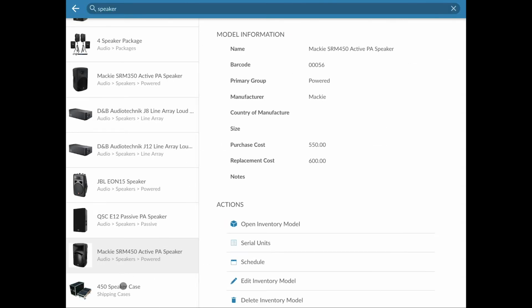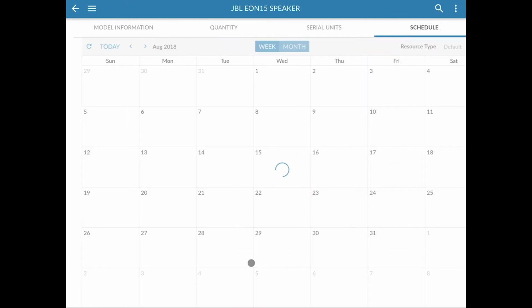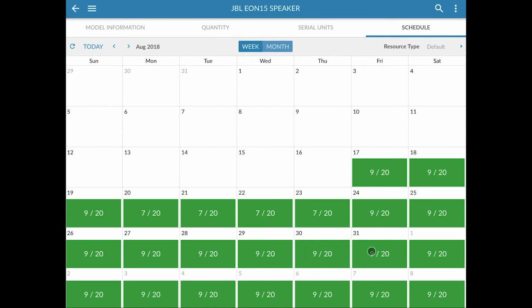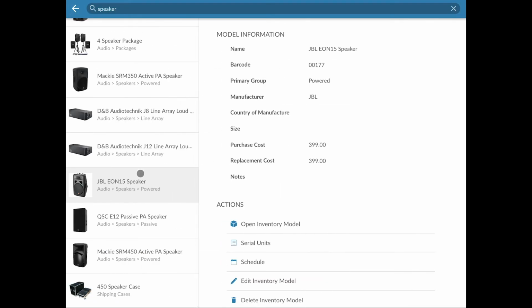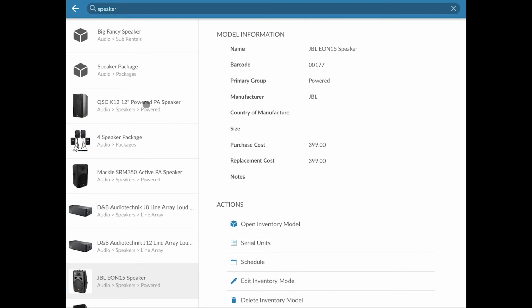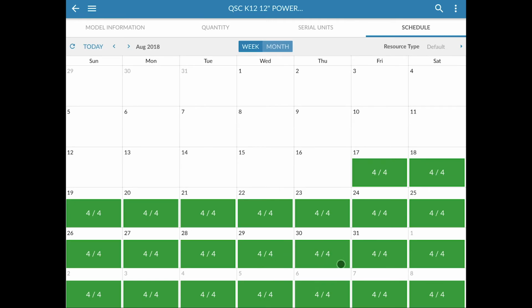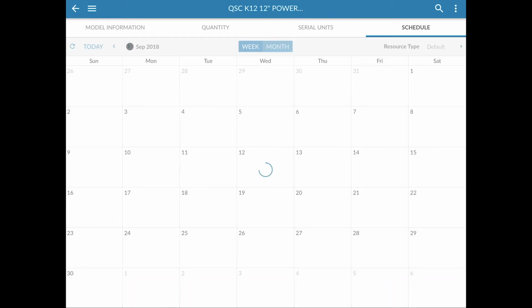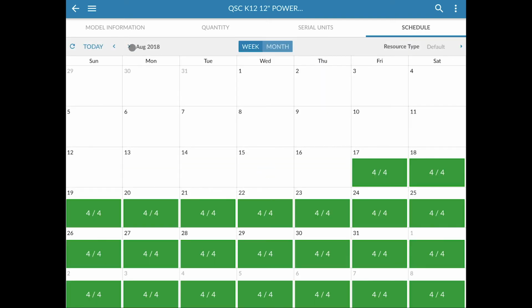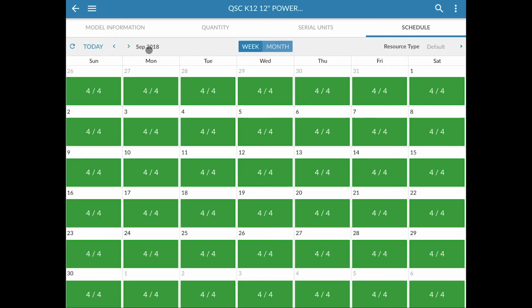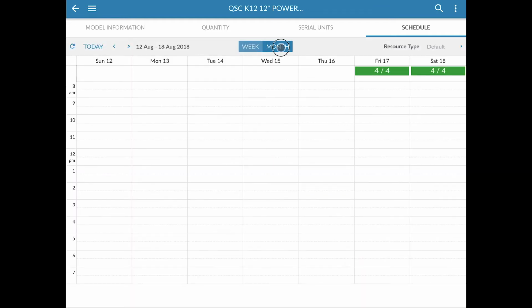So maybe if I look at a different speaker, this JBL for example, I could go straight to the schedule and maybe try to find something that is not available. I don't know if I have something that I could quickly pull up, but if something is not available, then this would just turn red and show you the negative number instead. I can also go forward or backward. I don't know why you'd go backward on a schedule, but you could go forward to look into the future or view week or month view.